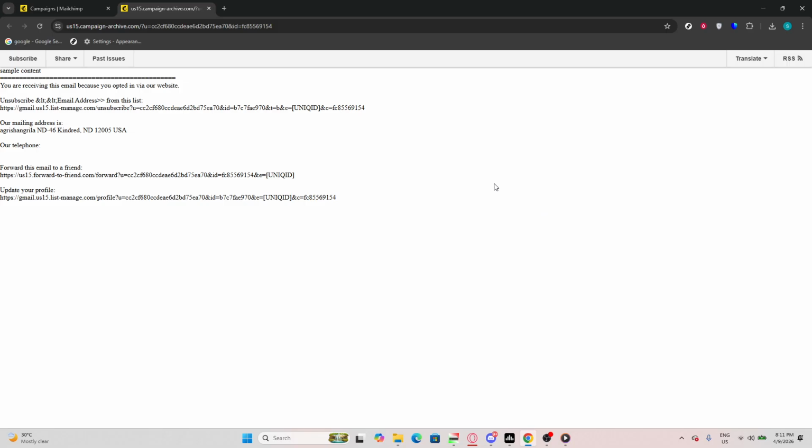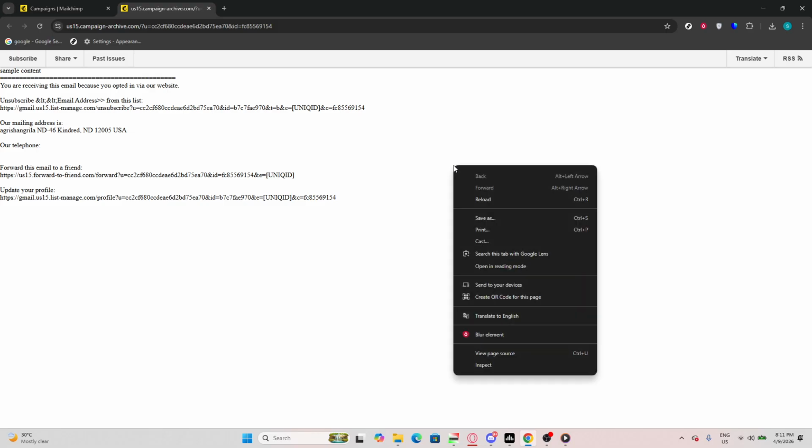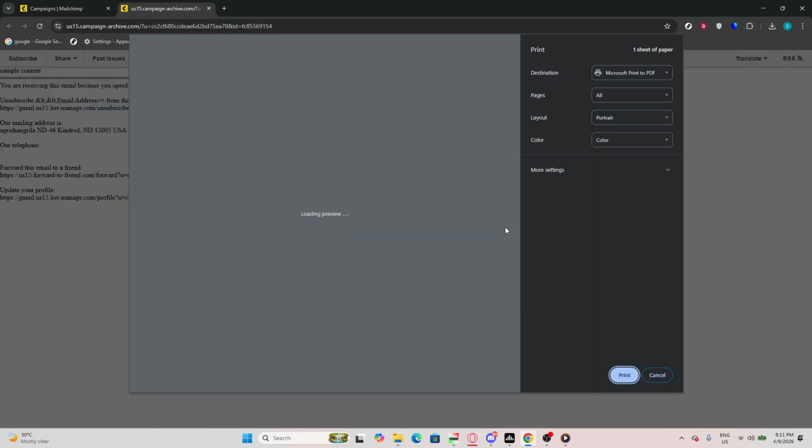Once the email is displayed, right-click on a blank space within the email view. A context menu will appear. From this menu, select the print option. This action will open the print settings dialog on your screen.